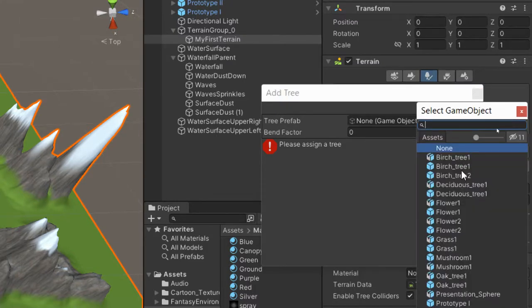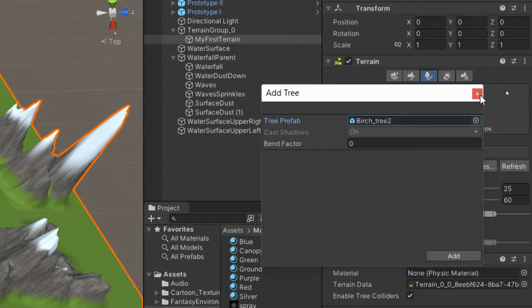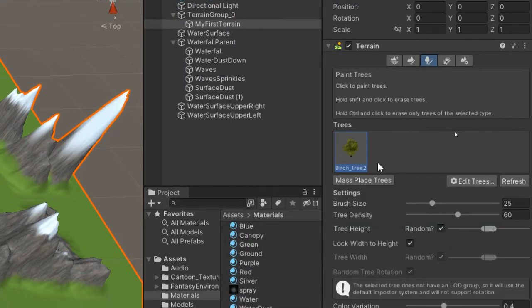And you'll see that there are a variety of trees. There's Birch Tree 1, Deciduous Tree 1, Birch Tree 2. I'm going to go ahead and select Birch Tree 2, close that, and I'm going to click the Add button. And there's Birch Tree 2.